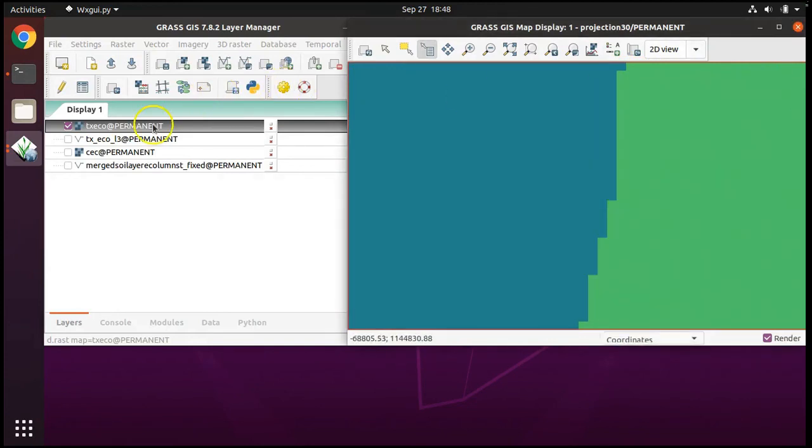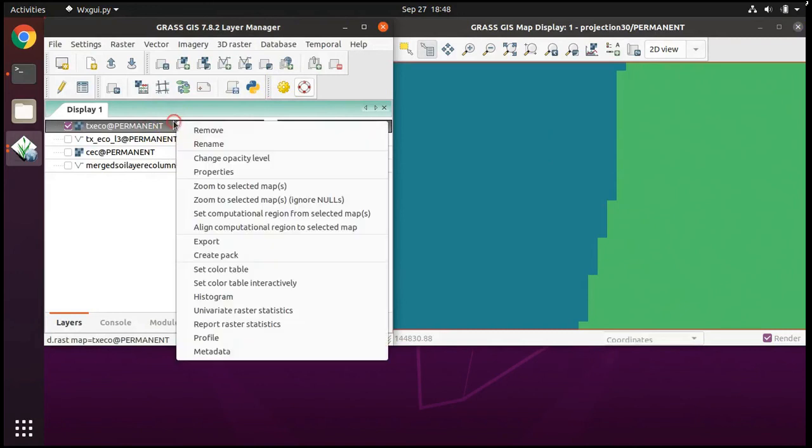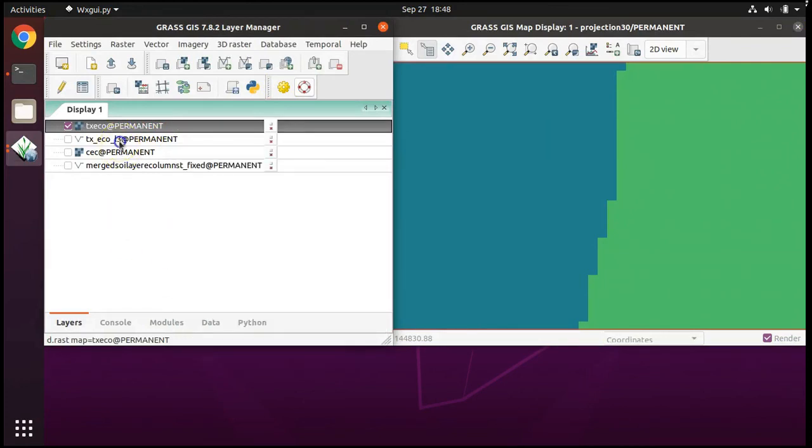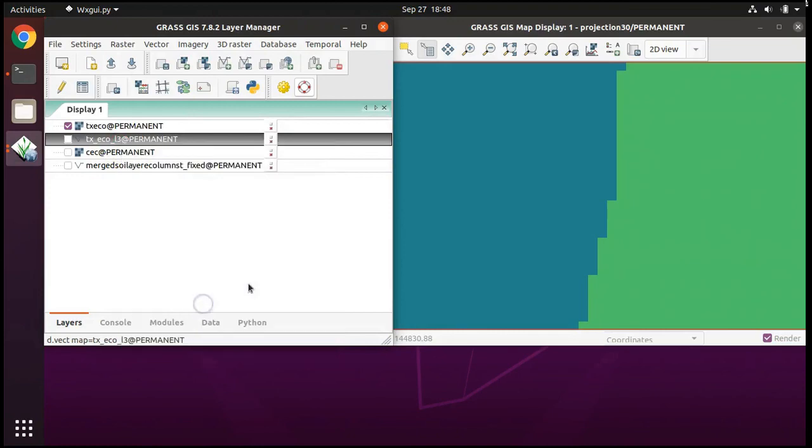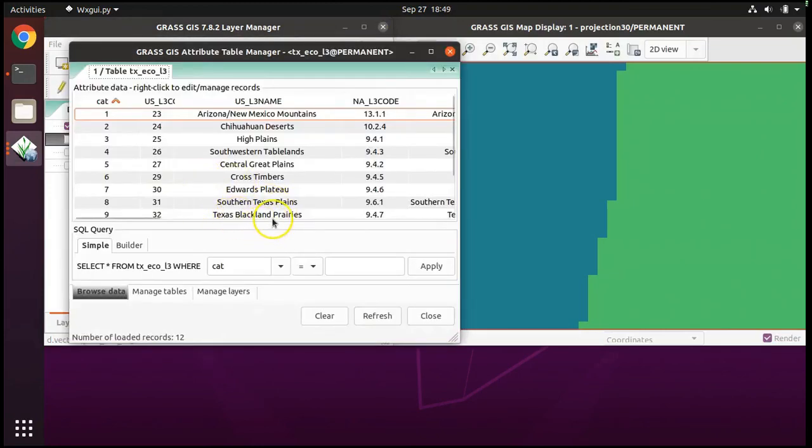And just to remind you, and you don't need to pull up this attribute data table in your video, but just to show you. So 9 is the Texas Blackland Prairies. 8 is the Southern Texas Plains. We can easily go back from the raster attribute values to the names of those categories because we rasterized this numeric column. The rasters will only store numeric data.